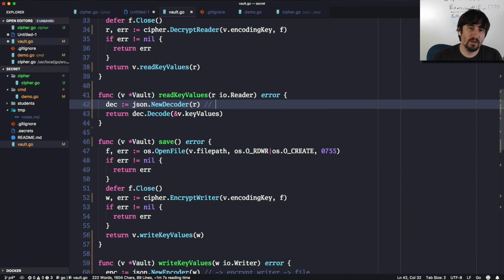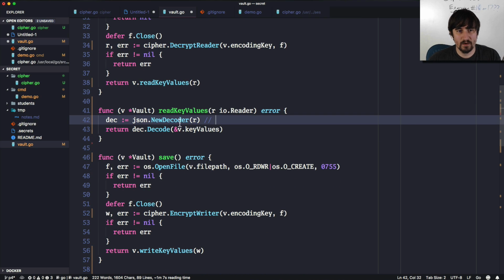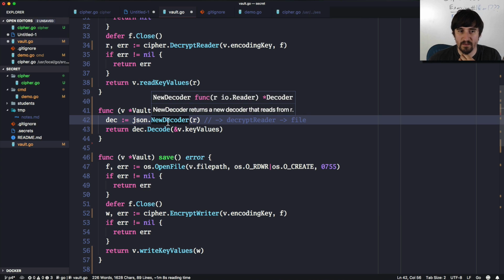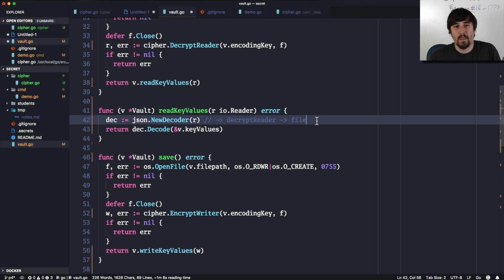So this is going to read from, let me go ahead and just get the order right. The decoder is going to read from the Decrypt Reader, which is then going to read from the file. So the file will have the raw data, the Decrypt Reader will take that raw data and decrypt it, and then it'll return the bytes to this, which will be reading those and decoding into the JSON object. And this is where you could put something like a buffered reader. So we could end up adding a buffered reader here.